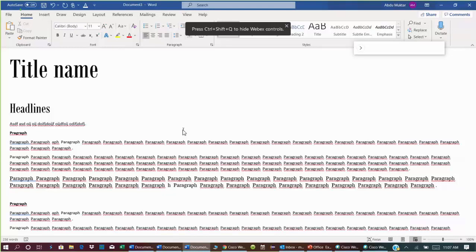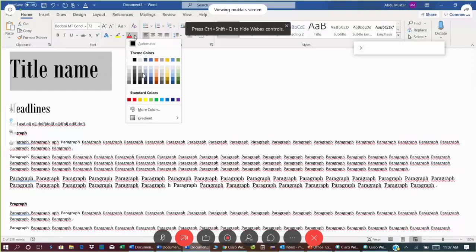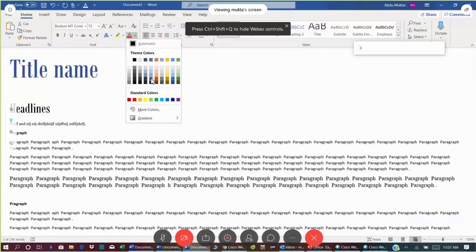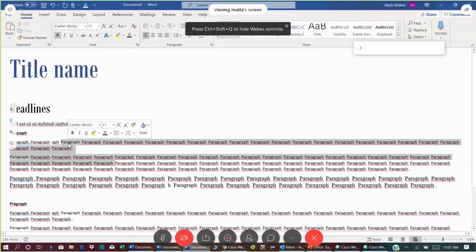Also, you can use colors. Of course you can choose color. You know how to use color. But it is wise to choose not more than two or three colors. If you choose more than two or three colors, then it will be so noisy for the readers. Only about two or three, not more than that.